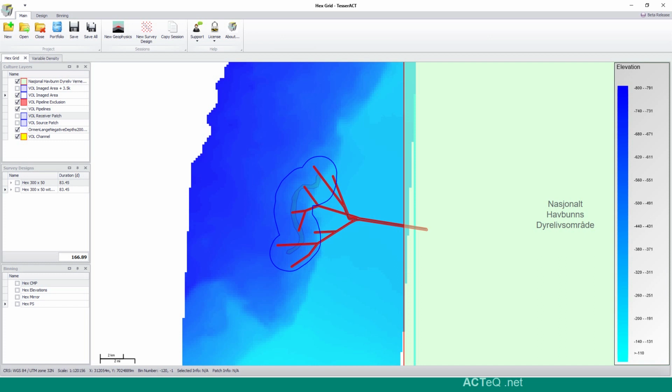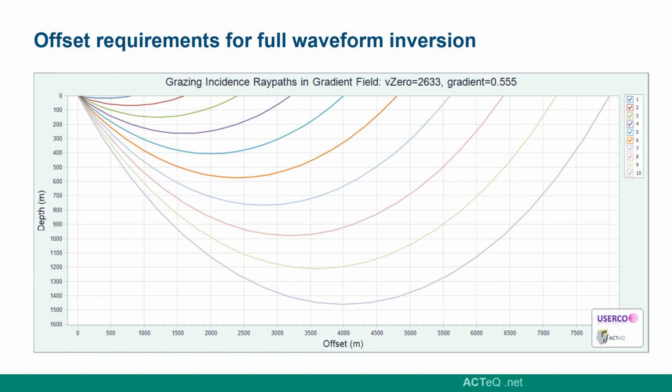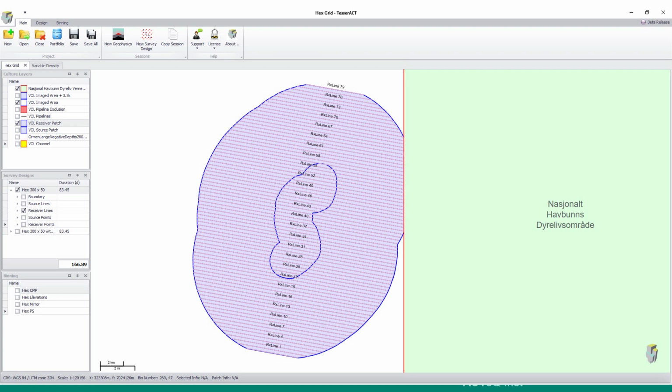Our objective is to image the area outlined in blue, and then we will have to extend the survey out based on our requirement for full waveform inversion. And it looks like we need to be extending our survey about 7,500 meters. So that gives us this outline for our receiver pattern.